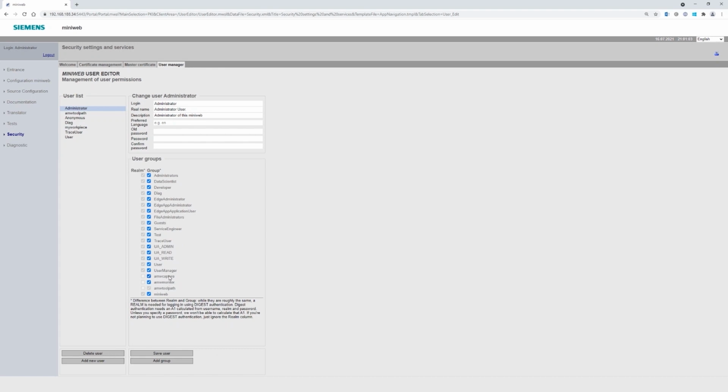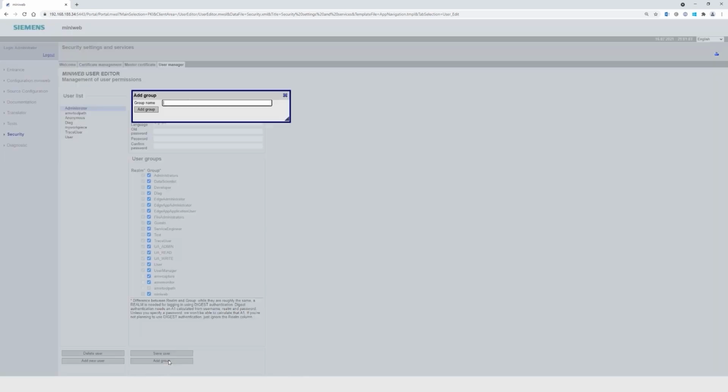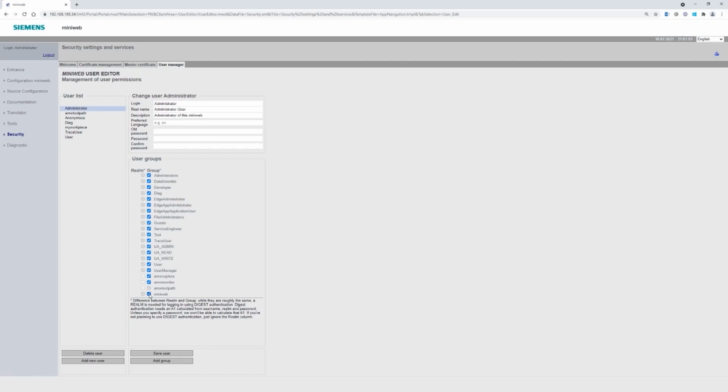On my device, you can see it's already created, but it would look as follows. You hit the add group button, you type in AMW Capture, and then you hit the add group button. Then we would see a new group, which is called AMW Capture.